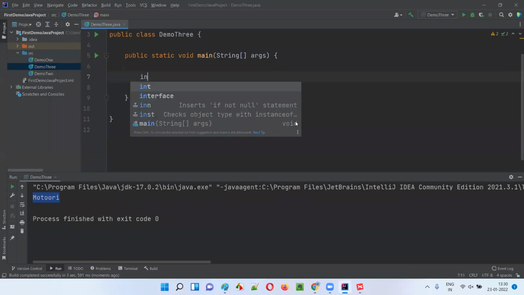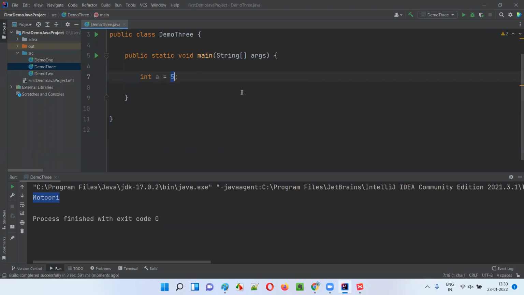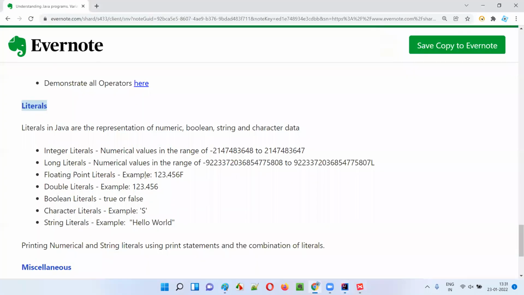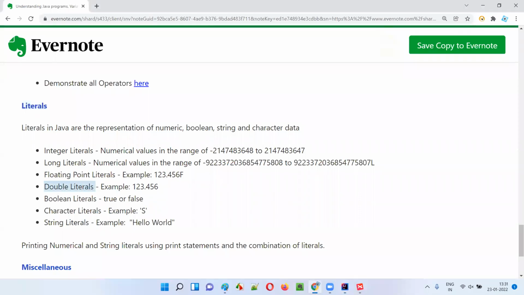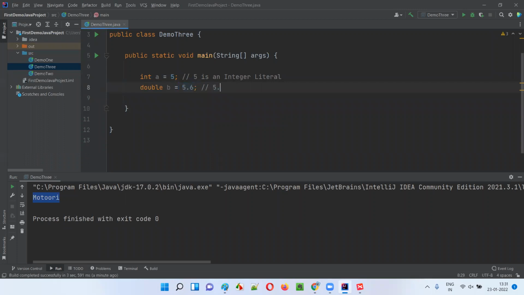When I say int a is equal to 5, this 5 is nothing but a literal. Which type of literal is that? It is an integer literal. Here in this example, 5 is an integer literal. If I say double d is equal to 5.6, then 5.6 is a double literal. Decimal type literals are known as double literals in Java. Non-decimal numbers are known as integer literals in Java. So just have the terminology.